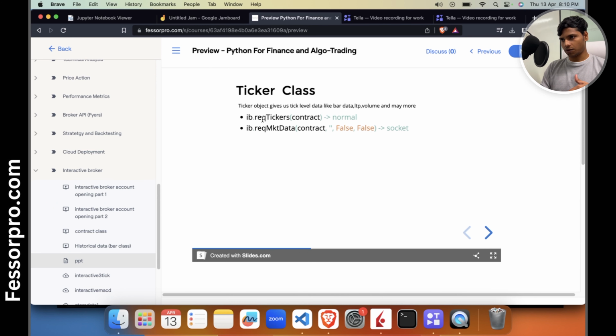The other is the WebSocket. You can use the request market data function, which will create a WebSocket between your file and the server, and will keep sending you real-time tick level data. So every second, 2 to 4 times, it will send the data. To the millisecond level, it is going to send the data that at this millisecond, this was the price. So these two functions we will be discussing right now.